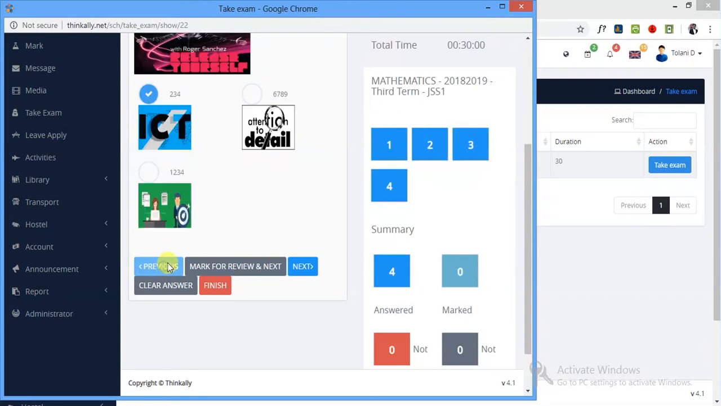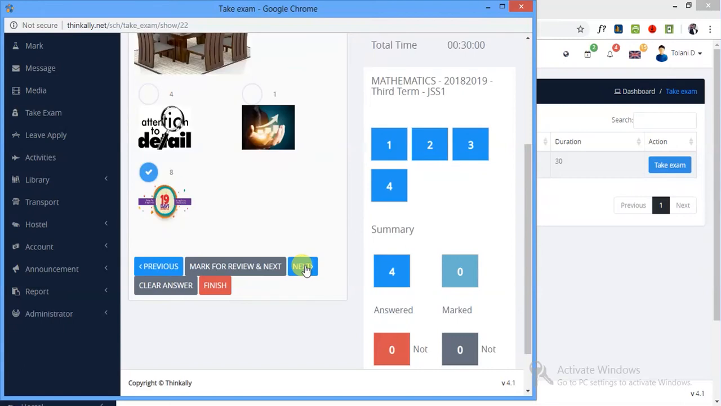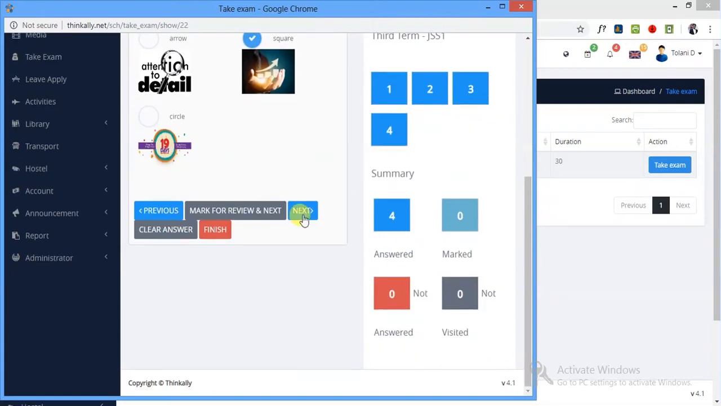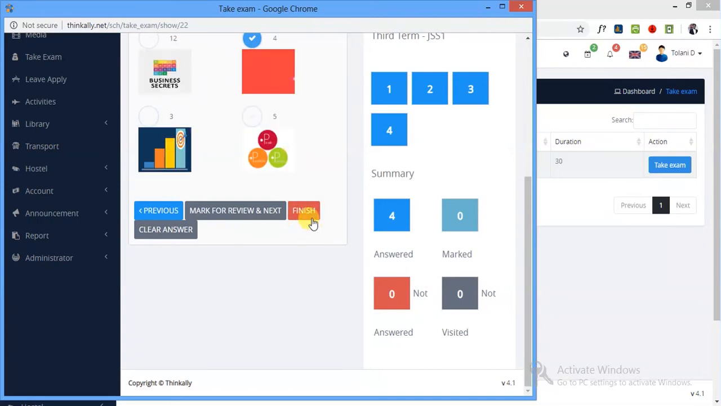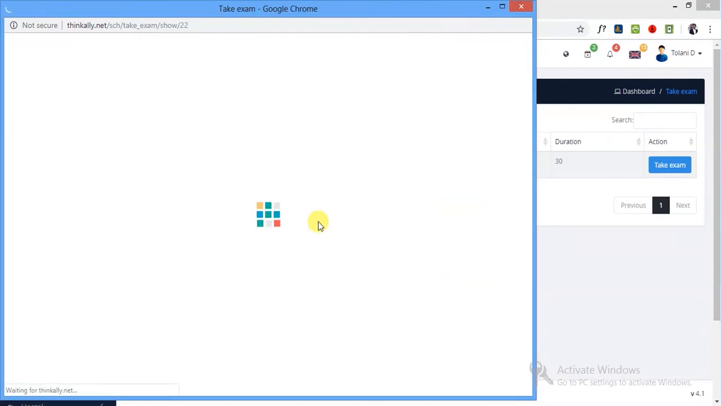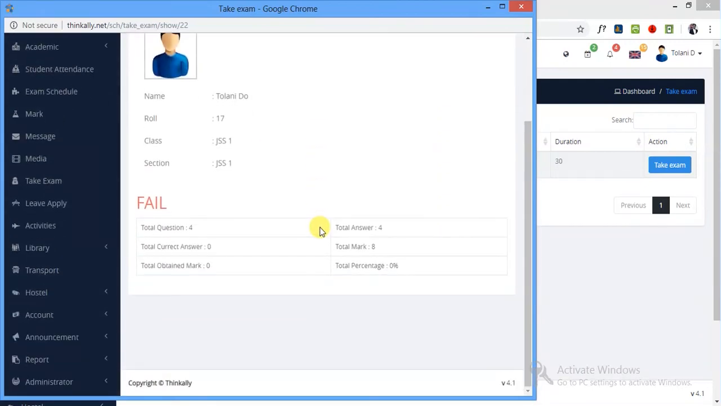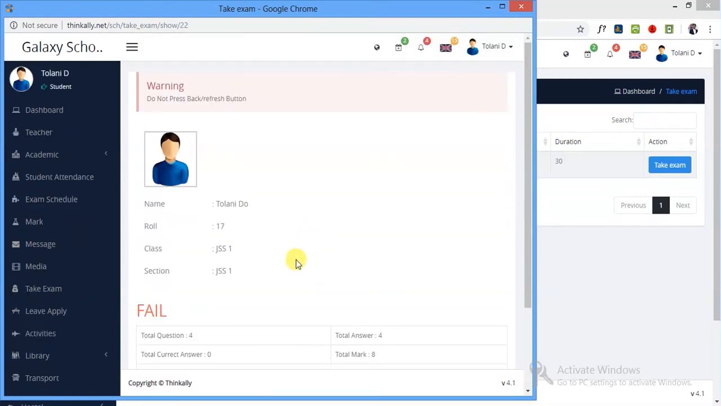Okay, this is the previous one. I didn't answer that. Next. So you keep navigating next until you get to the last question. It shows you finish. You click finish. The exam is done immediately. This student failed.